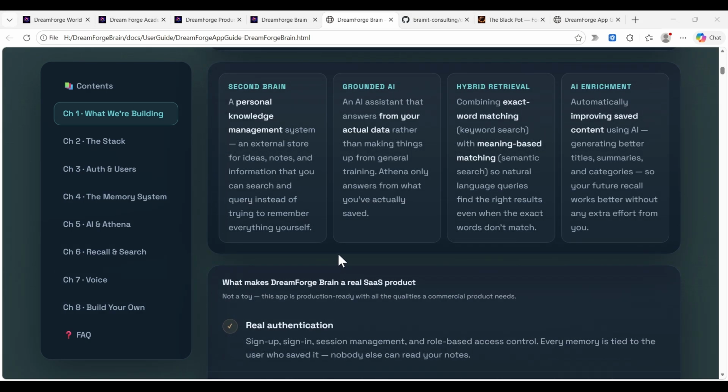Pause the video as needed, but we will go through what a second brain is, how it's grounded in AI, how the hybrid retrieval works, and how the AI enriches things for you. A personal knowledge management system is an external store for ideas, notes, and information that you can search and query instead of trying to remember everything yourself.